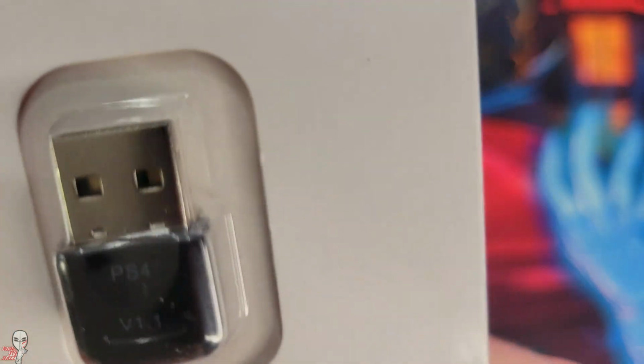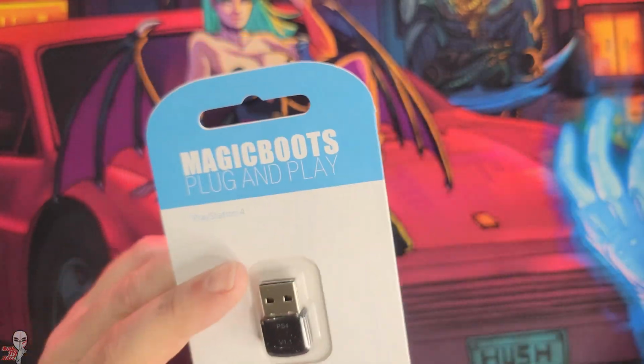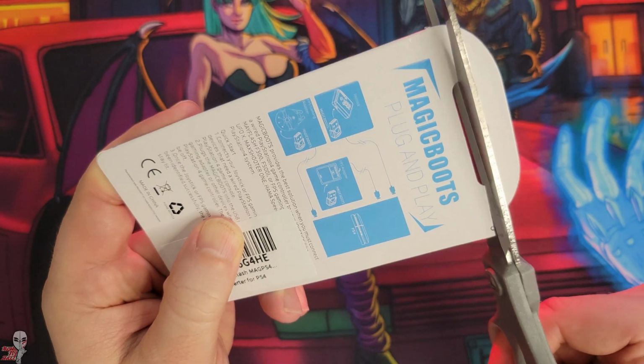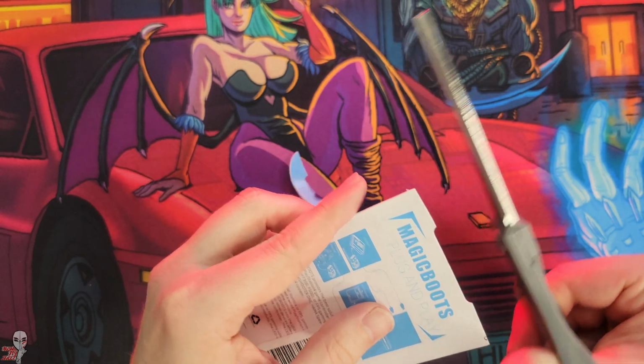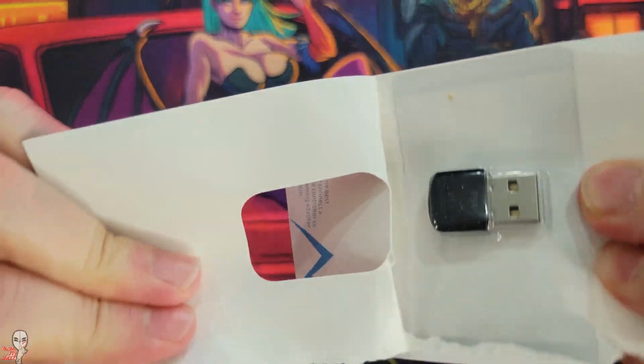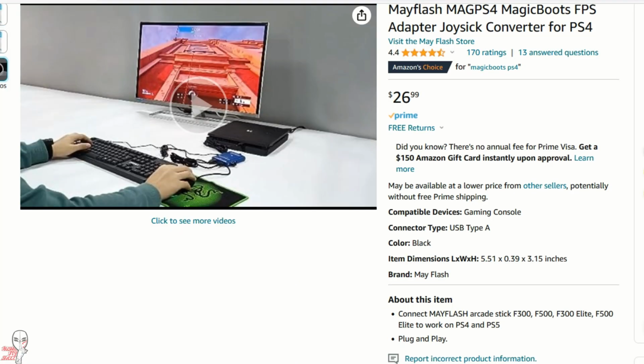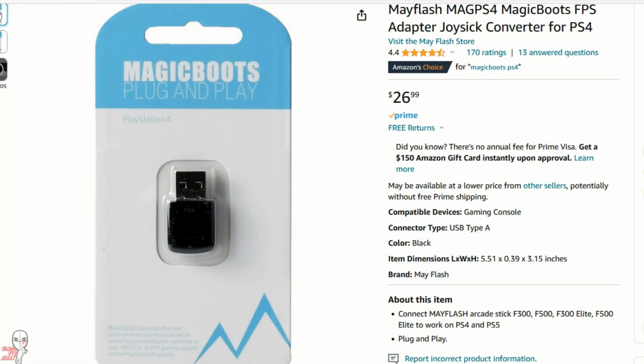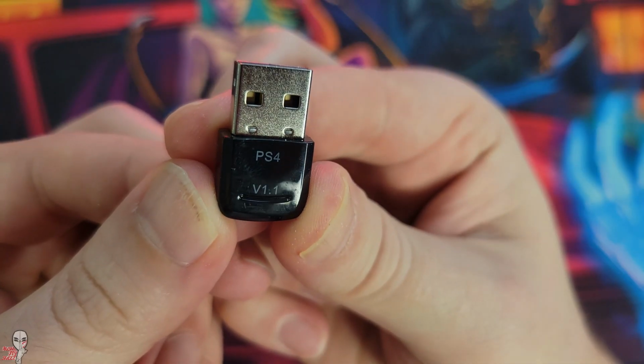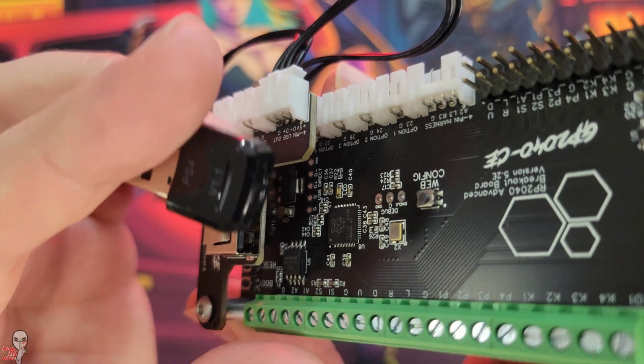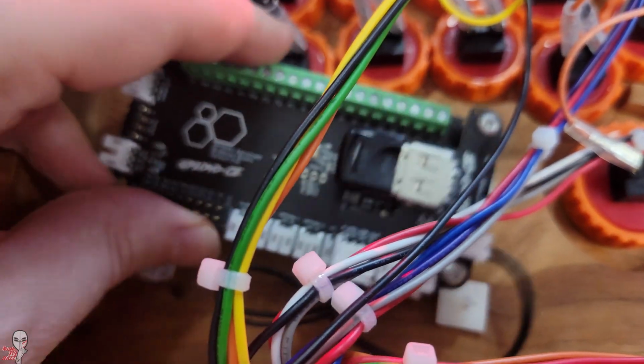The final step is to connect the device you are planning to use to authenticate with the USB pass-through board. In this example, I'm using a Mayflash Magic Boots V1.1. I bought this one for about 25 bucks, but the price looks to have increased slightly on Amazon recently. However, once the Magic Boots is connected, you're done with the install. You can hook it up to your stick and play some PS5 fighting games.